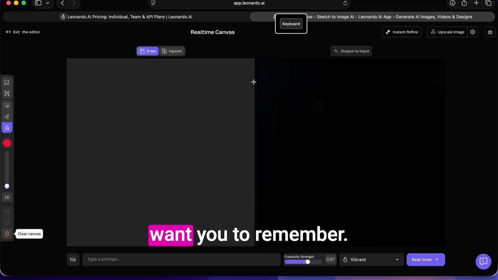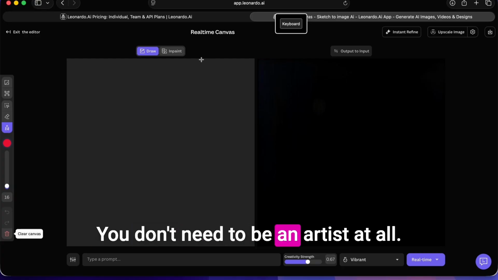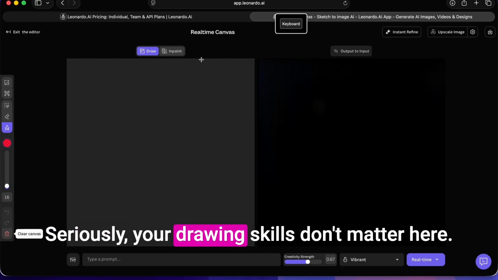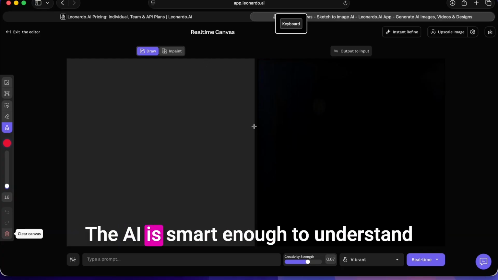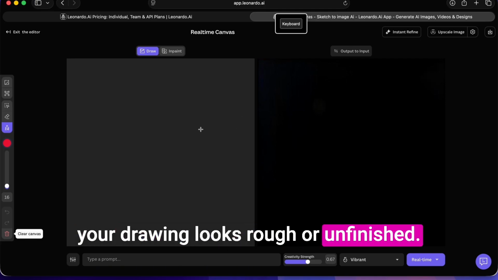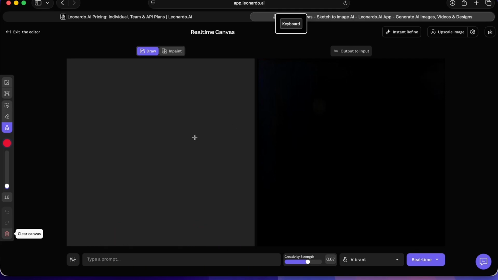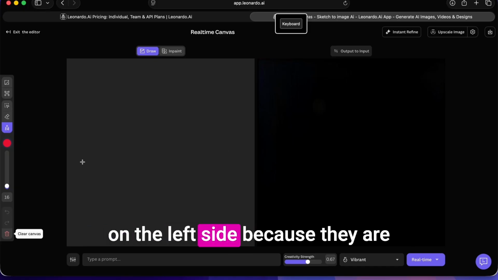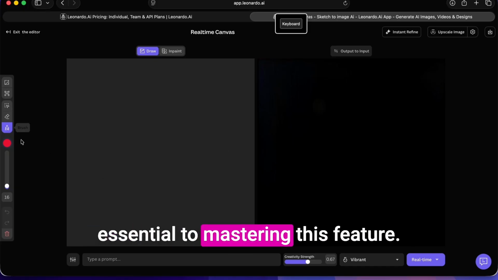Now, here's the thing I really want you to remember. You don't need to be an artist at all. Seriously, your drawing skills don't matter here. The AI is smart enough to understand what you're trying to create, even if your drawing looks rough or unfinished. Let me walk you through the tools on the left side because they are essential to mastering this feature.